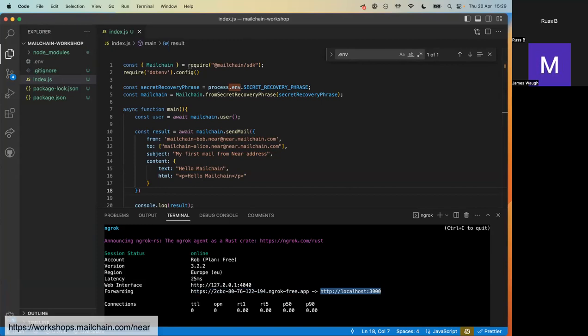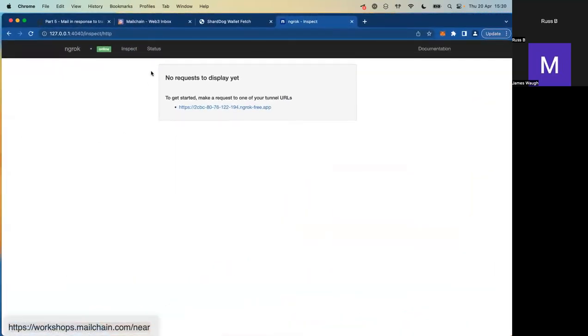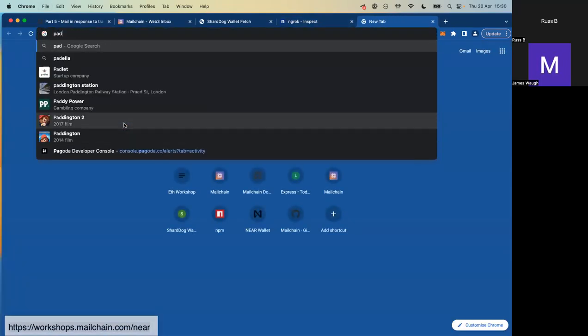So what we're going to do is use Pagoda, which allows us to listen to events on chain. And when there's an event, it's going to send an HTTP request to a webhook that we're going to build. The information in that request will be information about a transaction that we're listening to. So let's go ahead and set up what we need to.